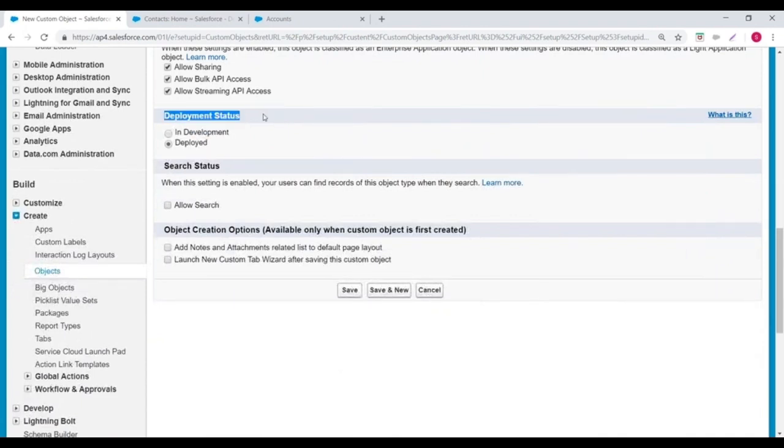Deployment status. Now you have created this object. Do you want to make it live so that everybody can use it? Yes. Then say deployed. When you say deployed, the object is ready for access.